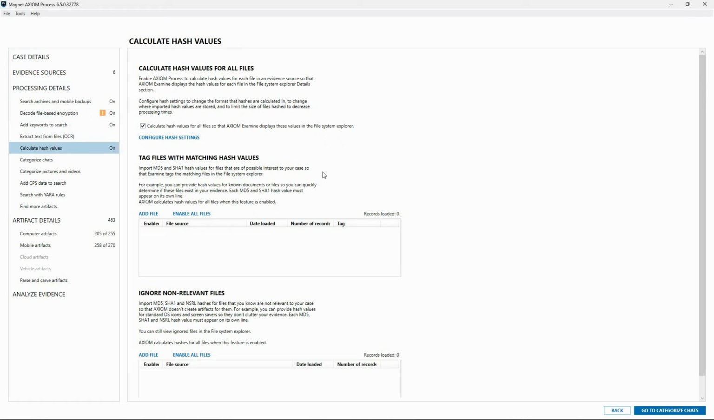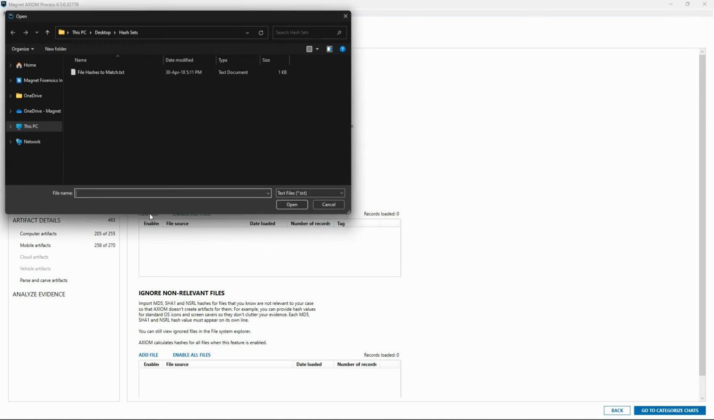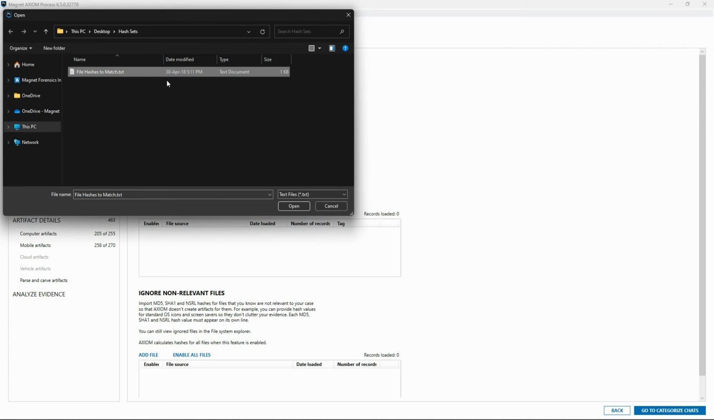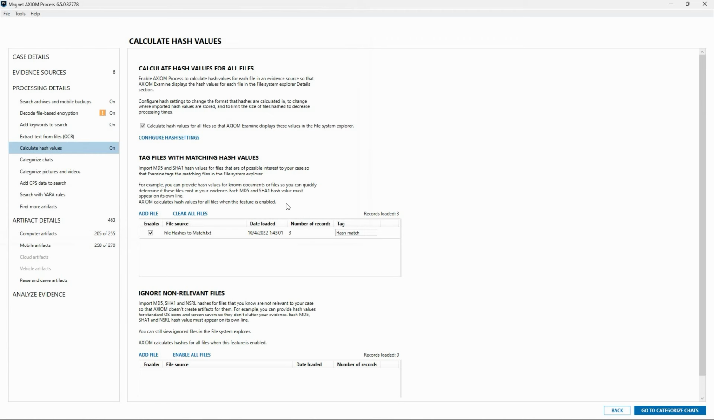This allows examiners to import a text file containing either MD5 or SHA-1 hash values with one hash value per line. As an example, I'll select Add File and then choose the text file of hash values that I'd like to add to my case. Once loaded, AXIOM Process will indicate there are 3 records here, and any matches to these hash values will be automatically tagged with hash match. Examiners do have the option to change this tag to something relevant to their particular investigation.